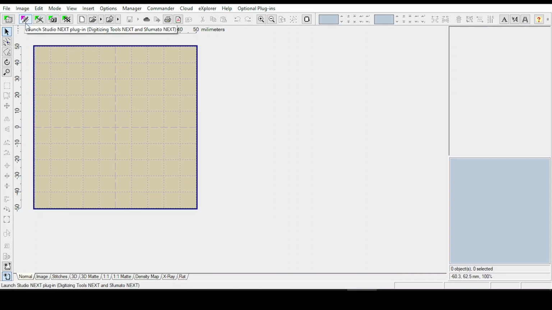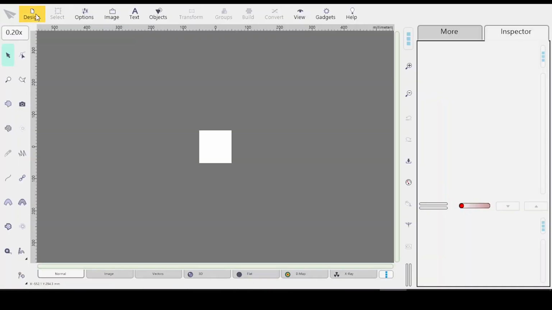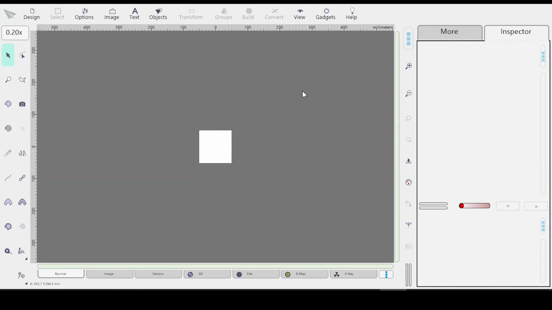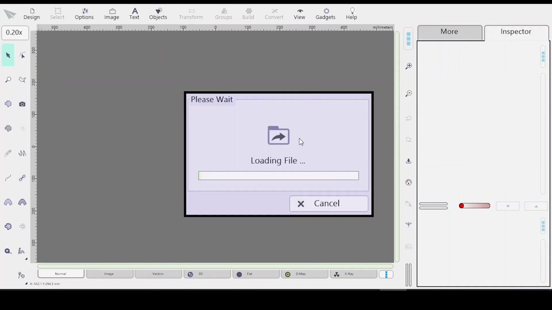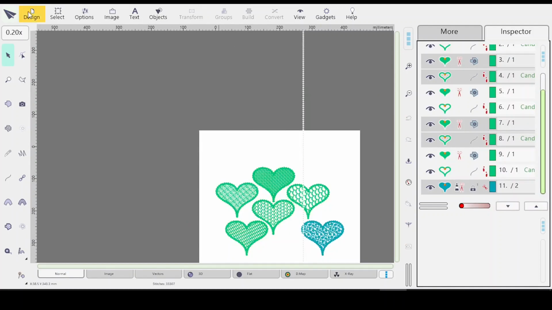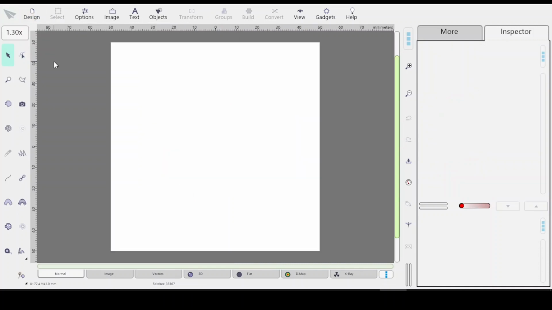So I'm going to go back into Studio Next up here with this icon. And I'll just do Design, Open Recent. Here it is here. Oh, I didn't want to open that. I was going to do something new. Sorry. I'll do Design, New. Okay, you can see my hoop is showing 100 by 100. Settings.